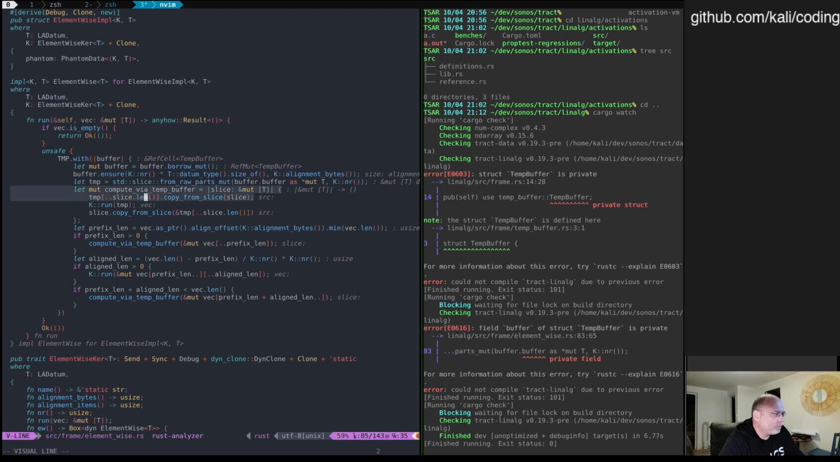So we have a function that will compute via the temp buffer, and we are looking at the prefix. So the prefix will be align offset vec as ptr.align offset. I'm not sure what that does, but the point of this is clearly to compute the elements that are not aligned at the beginning of the slice.